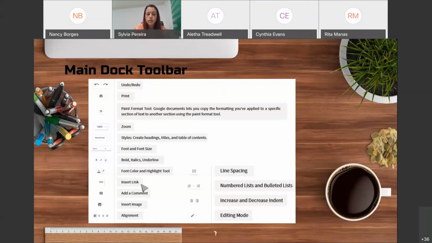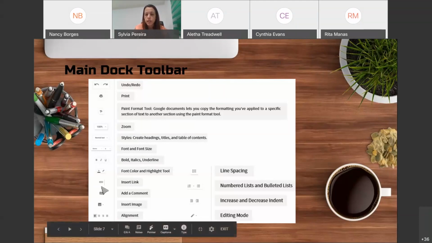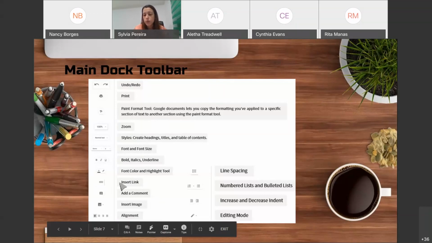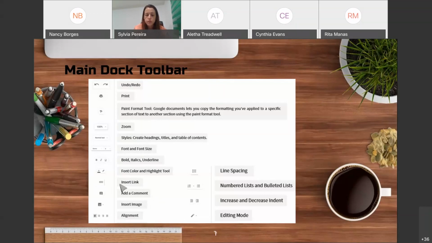If you want to insert a link, like when I shared my document for my Google Chrome extensions, I just clicked this insert link button, highlighted the word, and clicked the link button, and then if you click the word, it will take you to the link that I want you to go to. So you can link to words if you don't want to put a full link on your document.